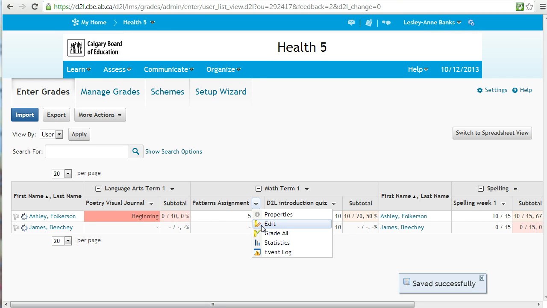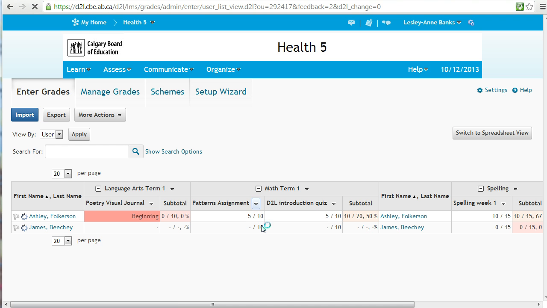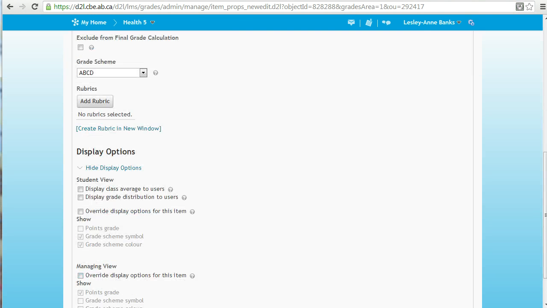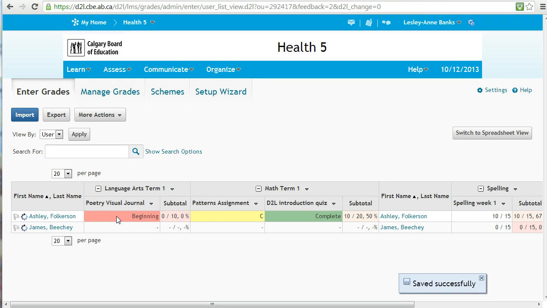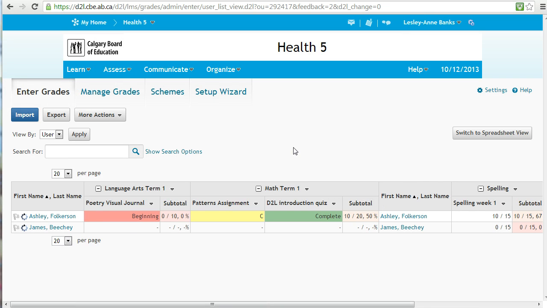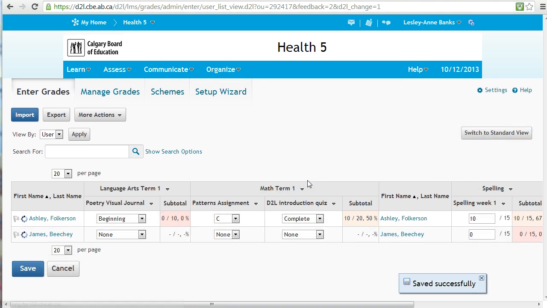So I will go back and change all of those. That's something I probably should have done at the beginning, but it's a pretty simple fix. So I've gone ahead and changed my view of this, and Ashley's work is all showing up nicely. The other way to enter grades, one other way of many, is to switch to the spreadsheet view, and I'll get a chance to put in all of the grades here.